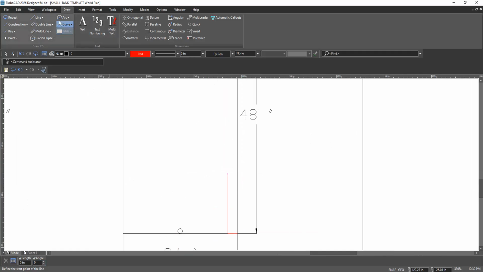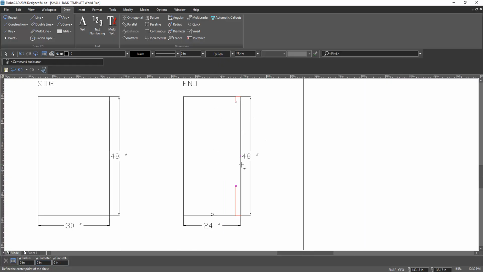You're going to come up and do center and point circle. And it should be black here. And you want to come up and do tab 0.75 on your diameter. Enter. Okay?